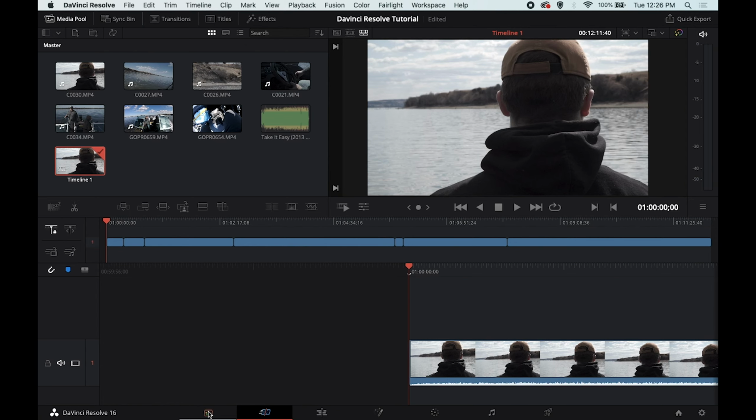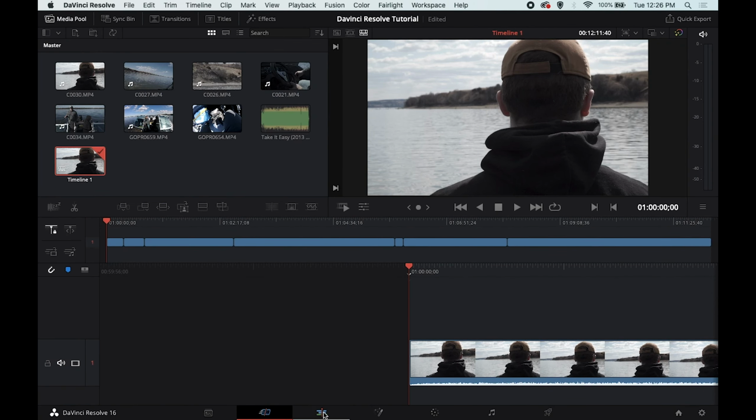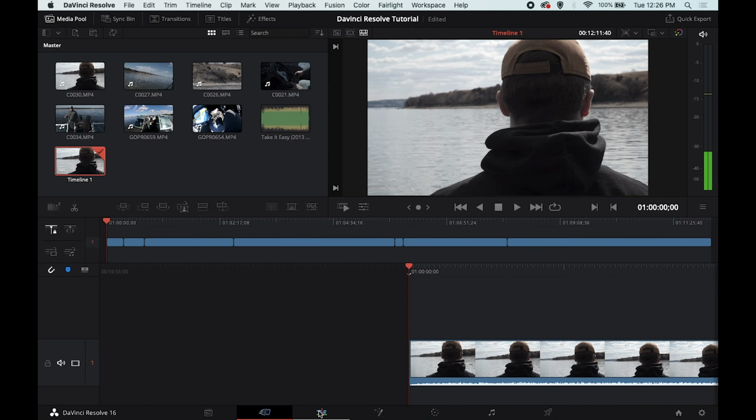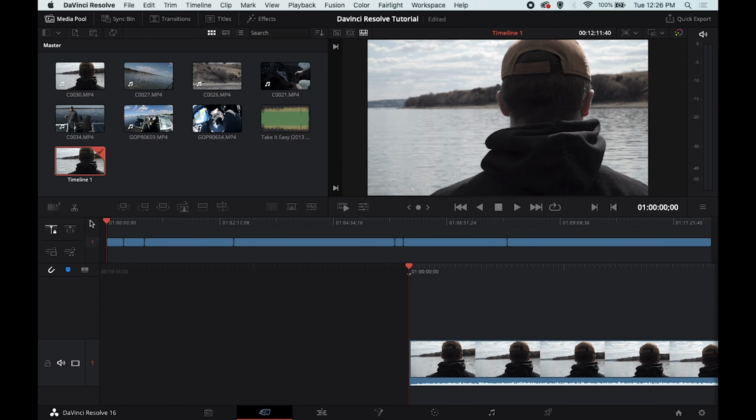So down here we have your media over here, and then this is the general order of what most people edit their videos in. So this is a quick cut tab, and if you want to, you can skip straight to edit, and this is more like what most people are used to with other softwares. But if you want to make quick cuts, you can do it here.